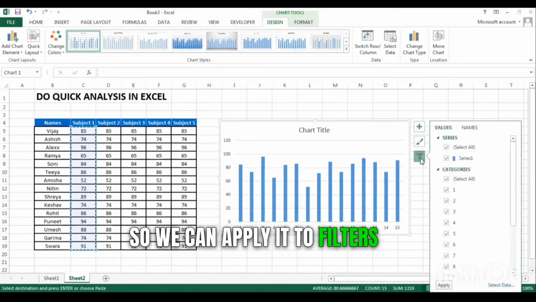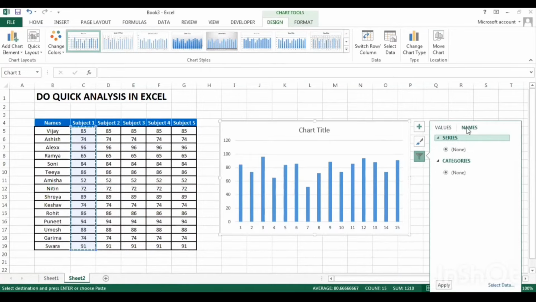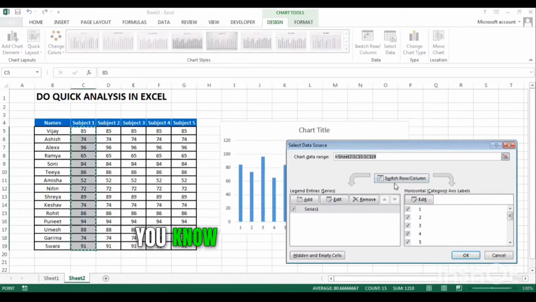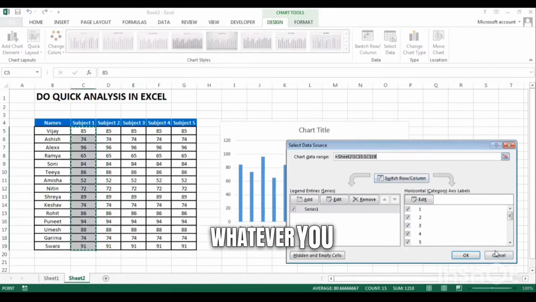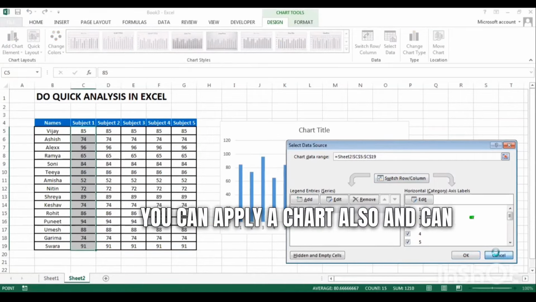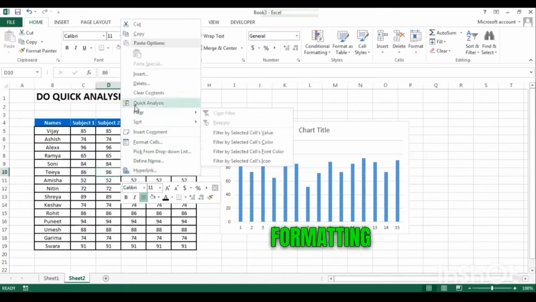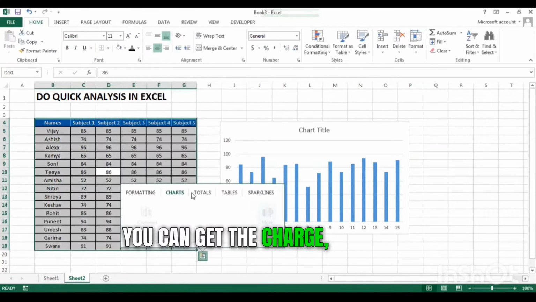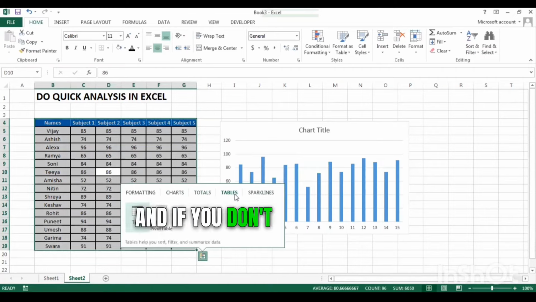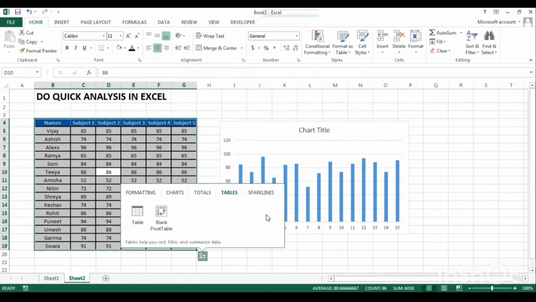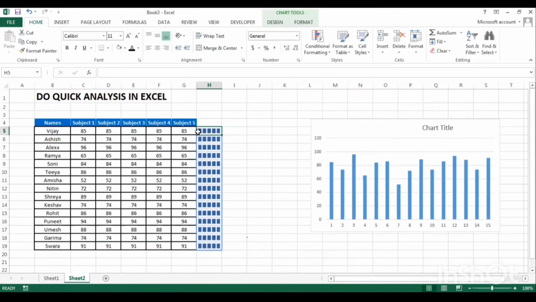We can apply filters and select different things, whatever we want. And accordingly, here is the selection of the data. Whatever you want to do, you can apply a chart also and get a different chart for all these series. So this is relating to formatting. You can get the charts, you can get the tables. And if you don't have a table, then you can also get a table through this. Just see, isn't it great? This is sparklines. Again, if you want to show something different, you can also do this.